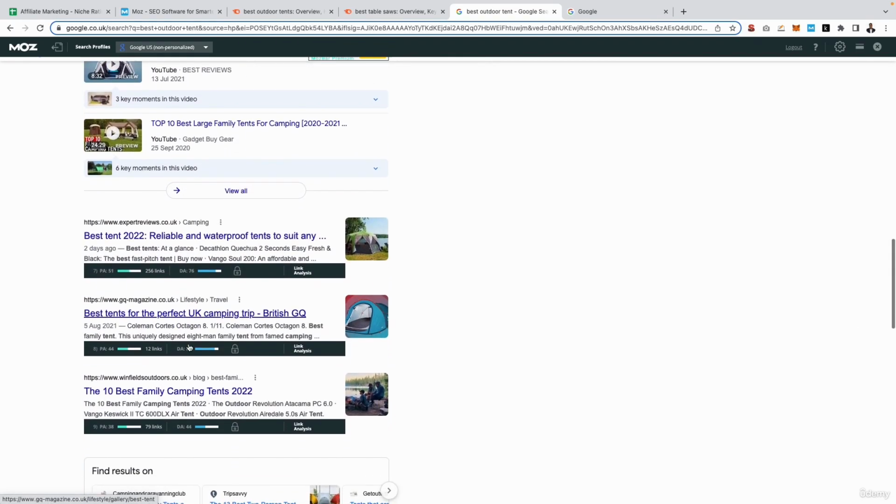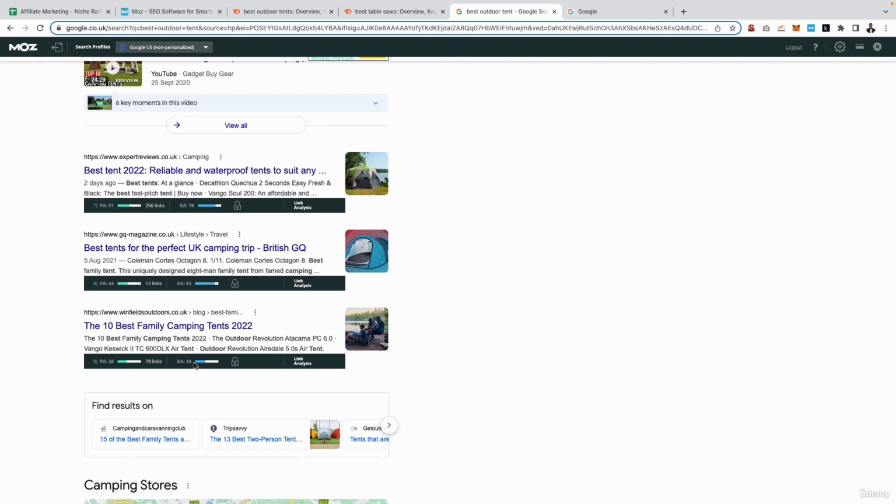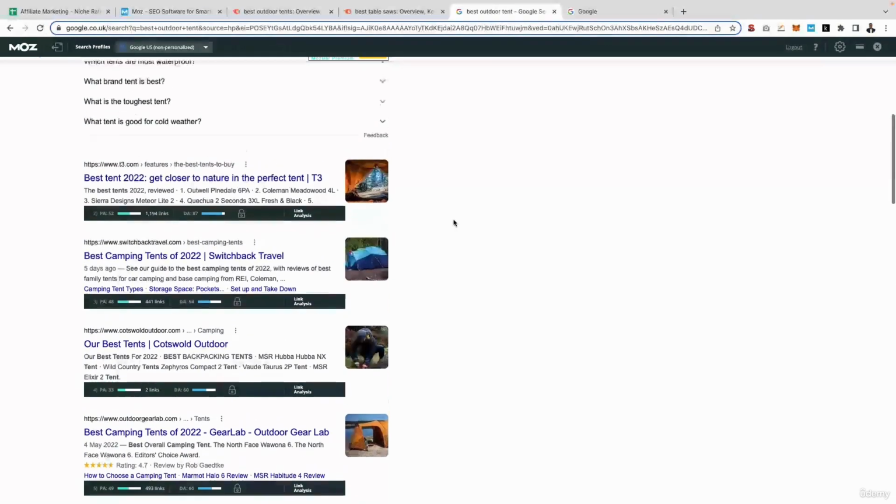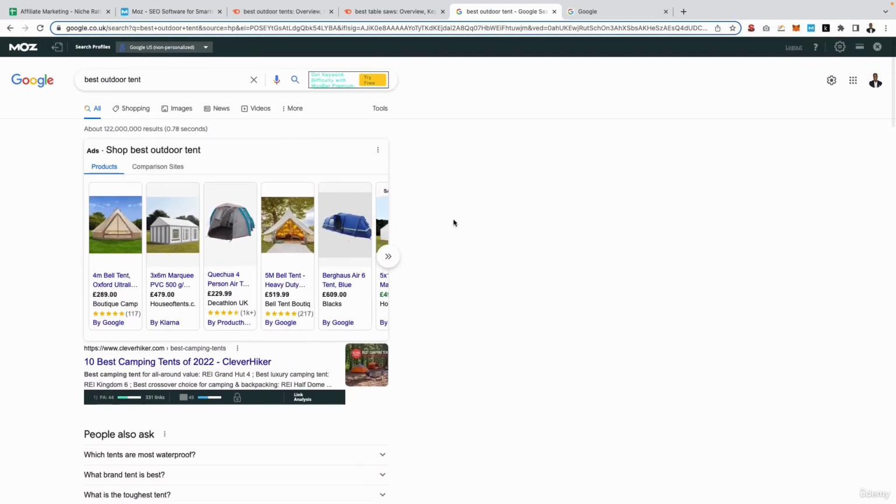And we've got a couple more websites at the bottom. Domain authority 76, 83, 44. So that's pretty much the lowest one we've seen, 44. But again, that is still a lot higher than domain authority 25. So already I can see that all the websites on page 1 for the keyword that we want to target are really authoritative websites. So we are going to struggle to rank on page 1 of Google if we decide to target the best outdoor tent niche.